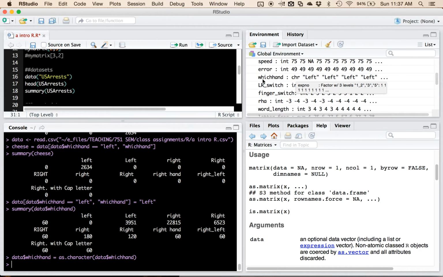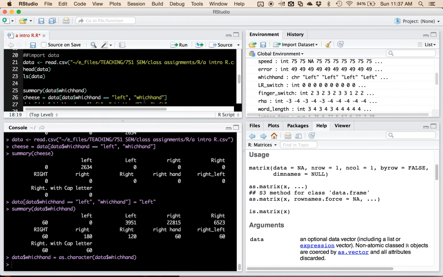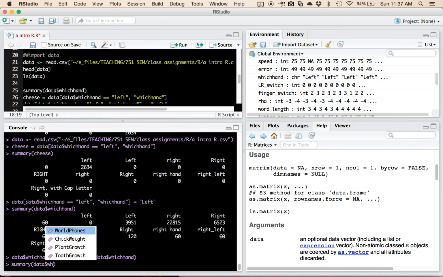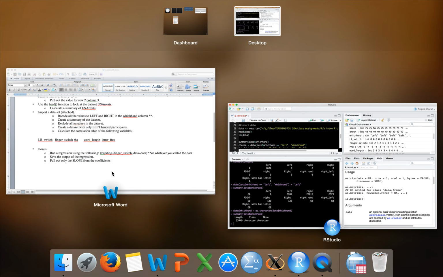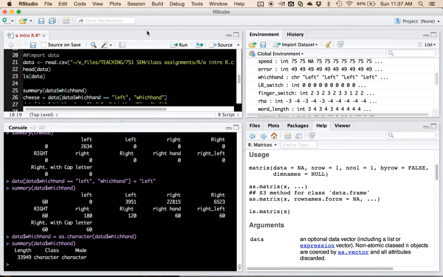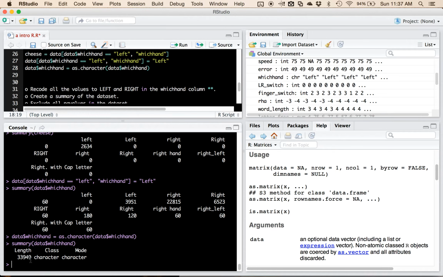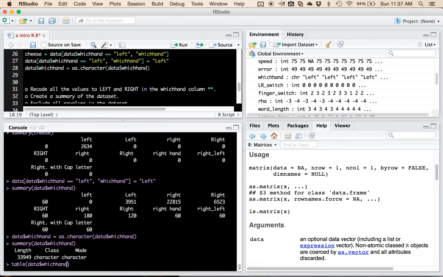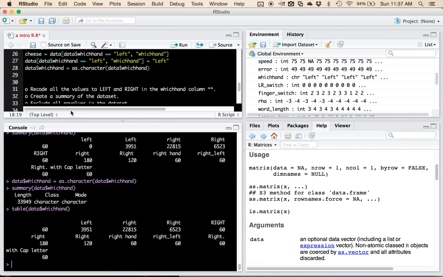So if I look over here, now my which hand column is a character file. Let's take a summary of that. Oops, gotta tell it where it's at. Okay. And now when I take a summary of it, it just tells me that it's a character file. Cool. What you'd want to do instead to see it is the table function. Table function will give you a frequency table. Alright, now I have the same data, but it's set to characters, so that means I can manipulate it a little easier than trying to set it with factors.